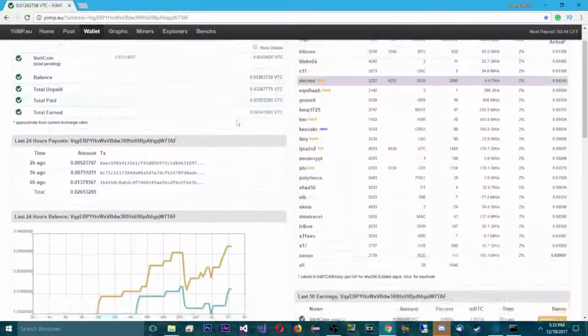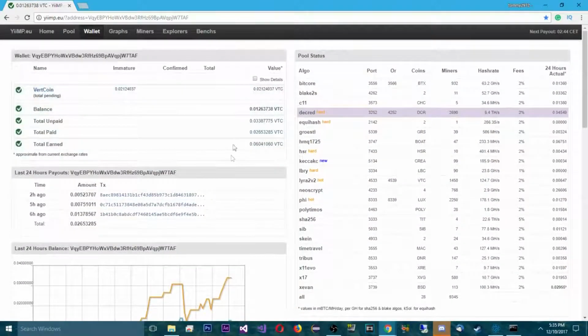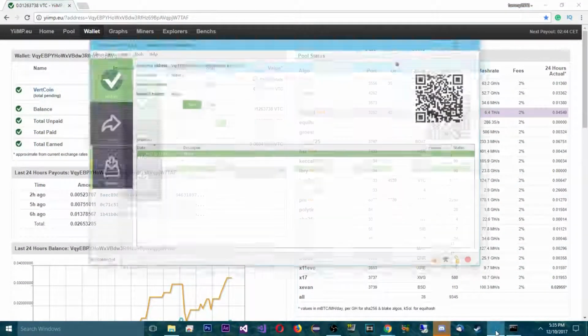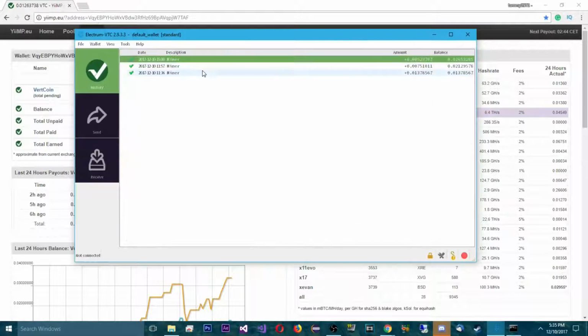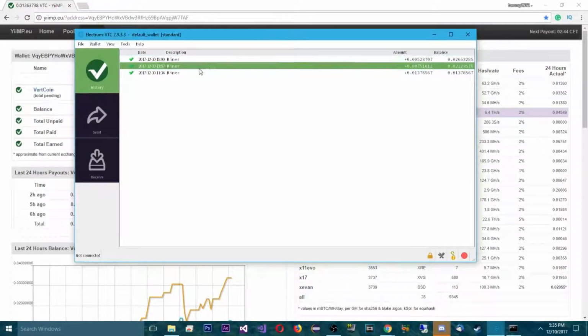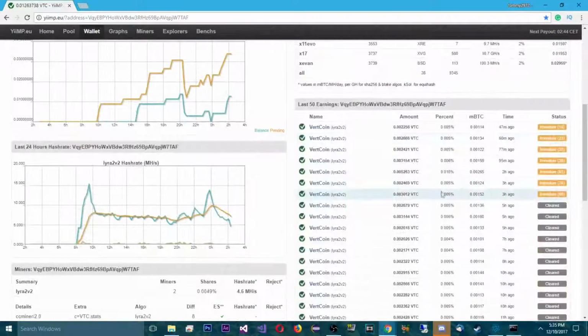But up here for the earnings and everything, you're going to want to give it 3 to 4 hours to update, and then eventually you'll start getting shares in here with Bitcoin and everything. I mean, Vertcoin and everything. And if you go down here, you can see the price it would be in Bitcoin and then the VTC amount.